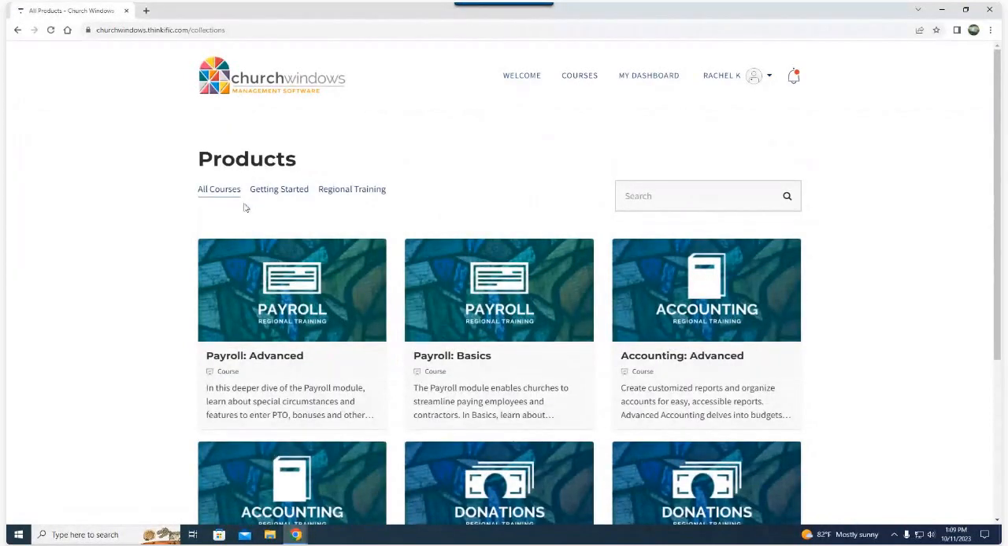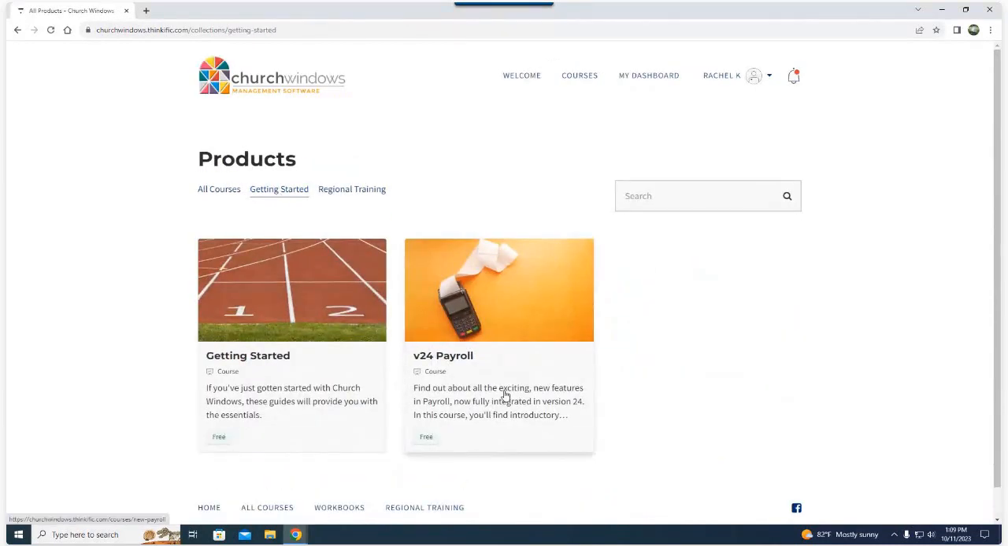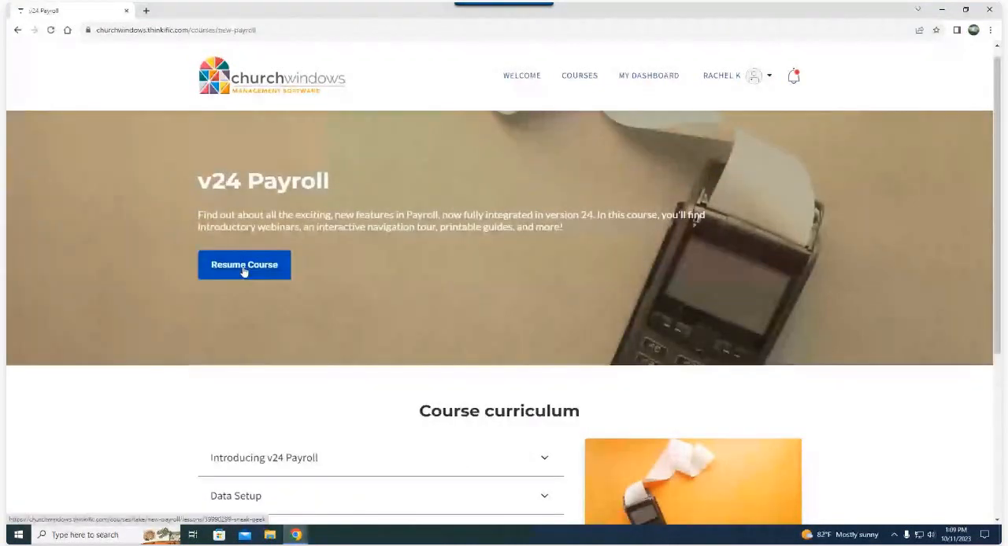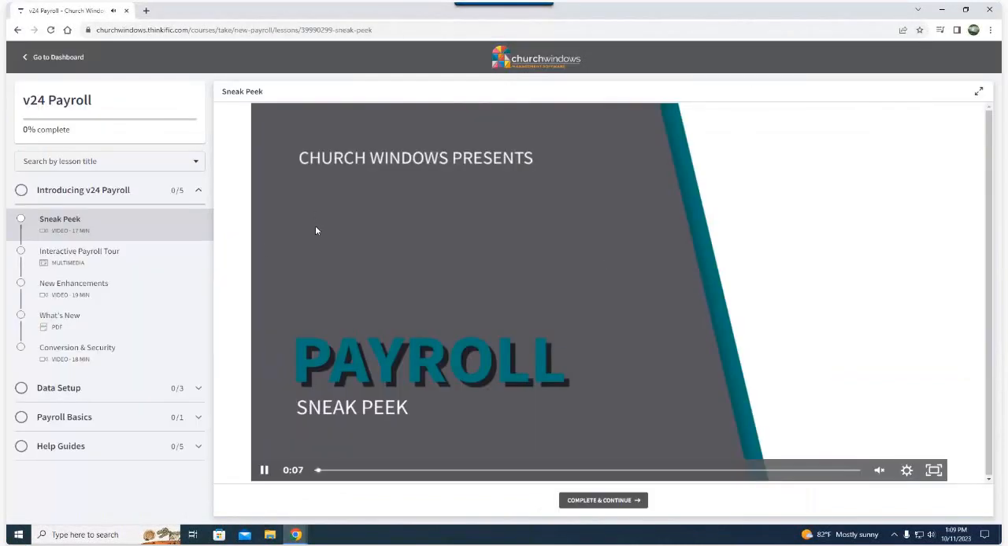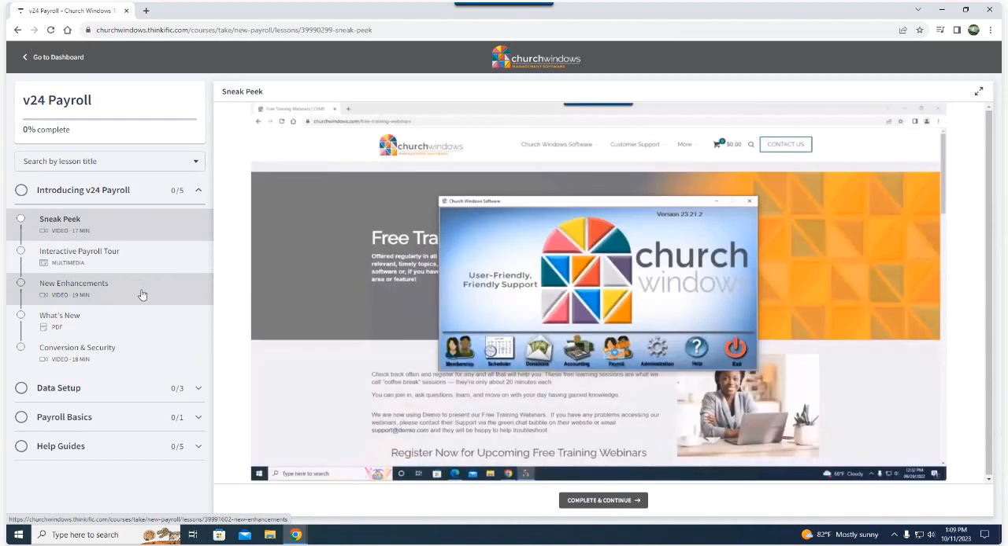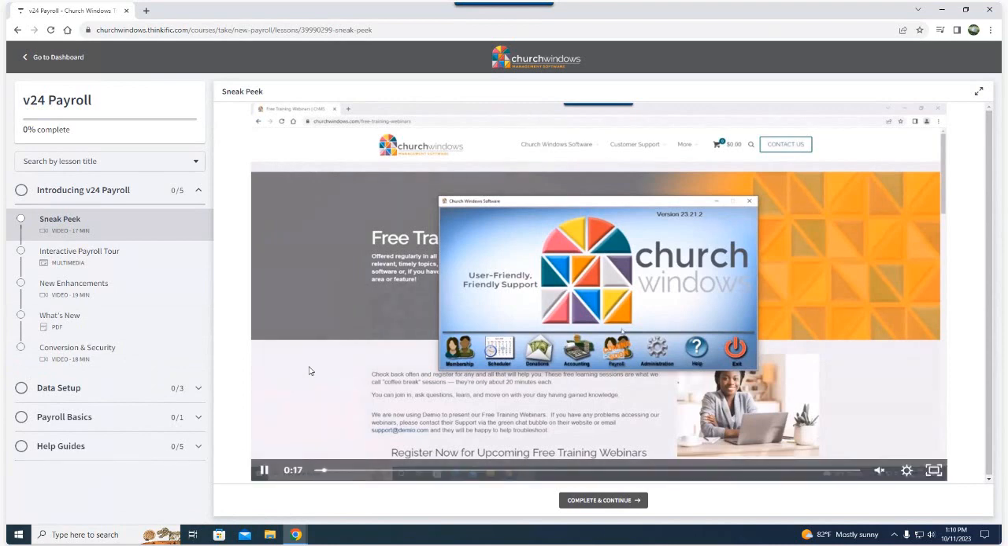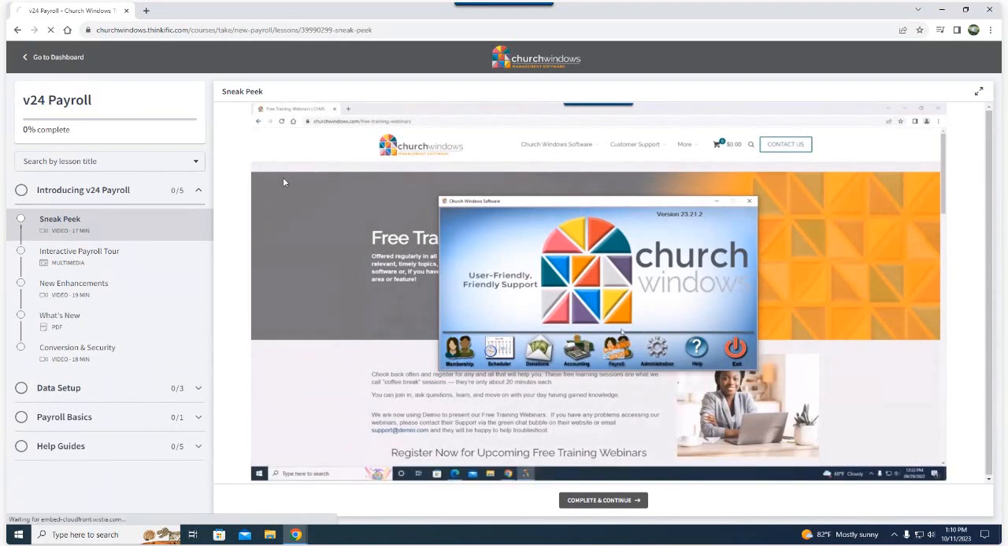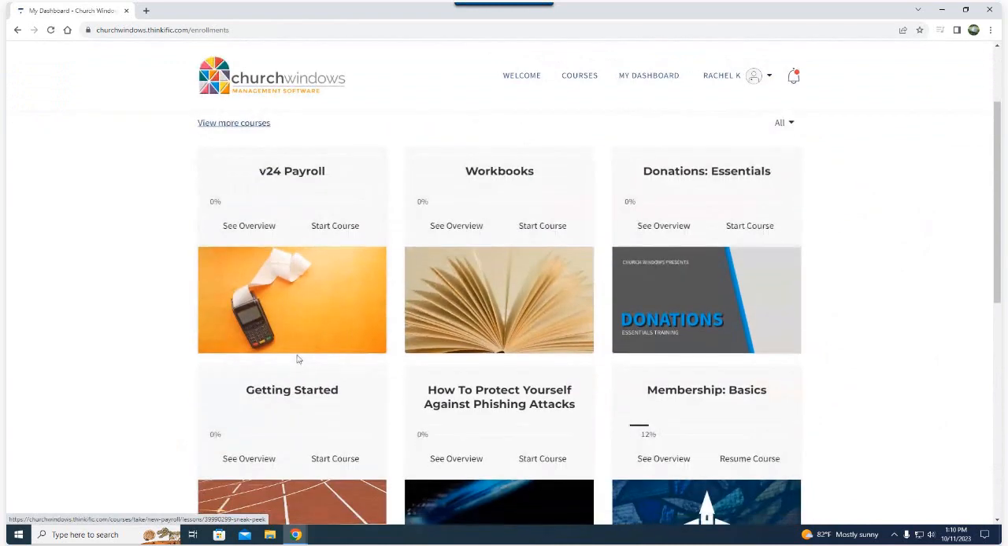Couple things that are going to be included. I'm going to go back to courses here. If you go under Getting Started, these two courses are going to be free for everyone. Payroll course is totally free. You can come in here, hit Resume Course. So we have videos in here. There's an interactive payroll tour of different enhancements, what's new, data setup, payroll basics, help guides. Lots of fabulous information in here for payroll. And then if we go back, getting started.